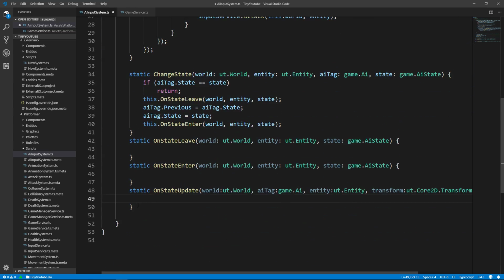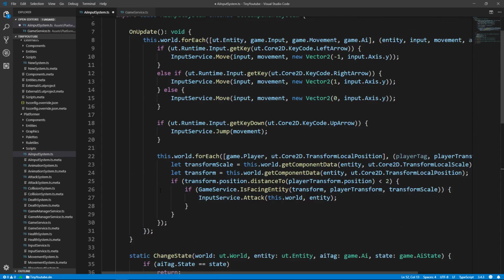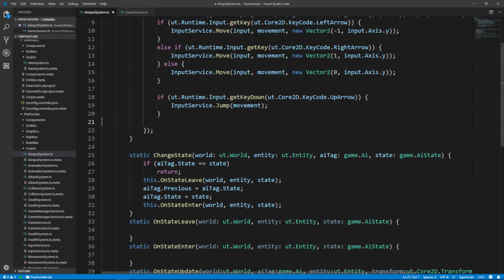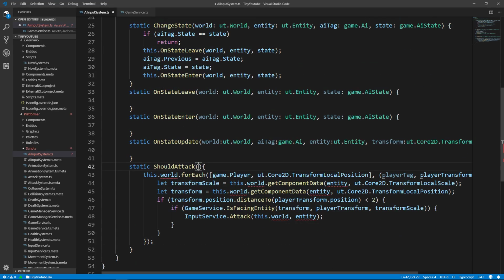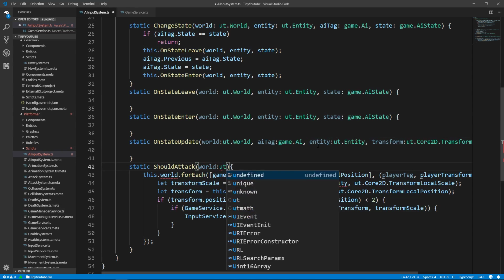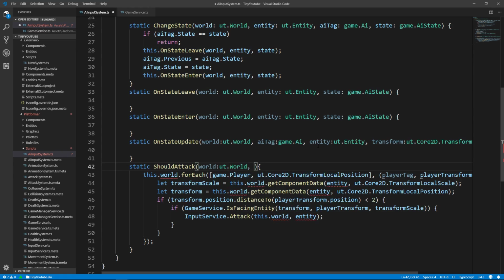We're actually going to create one more function called static should attack to hold our attacking code. We can go ahead and copy and paste our attacking code into this function. And now we need to place the variables required to get this to work. So we need a world and an entity. Get rid of all of the this dots on your world.